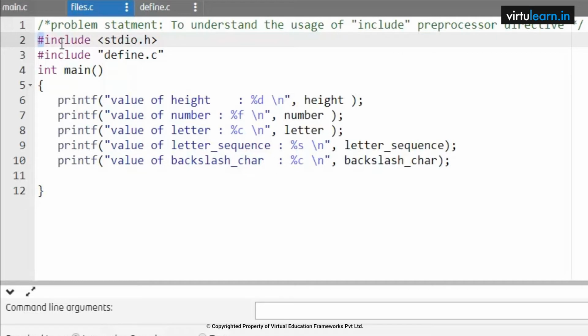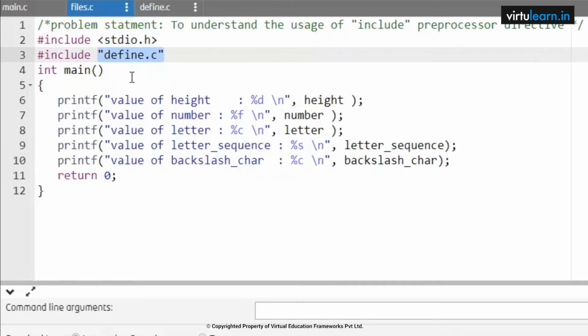So include is used to include a specific header file, or a file from a different location, into this particular program. As part of this program, we have stdio.h, which is the standard input output header file, which will support your printf function and the format specifiers and all. Next, hash include: I am including a file, define.c, from a different location into this program.